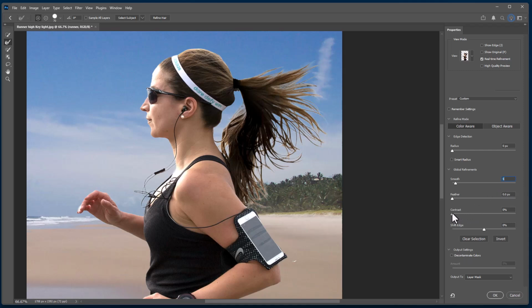You can see the contrast really affects, especially, the edges of the hair. As I slide back and forth, the higher the number, the less white space around the hair there is. I'm going to put it at 20%. And then I'm going to shift the edge. Shift edge means you can add to the selection or remove from the selection. I'm going to put -15, and I'm going to call that pretty good.